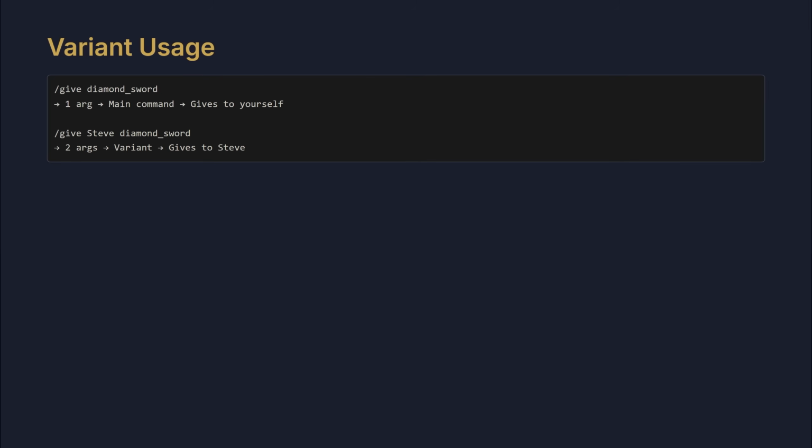We have the top command, which is the main command, which has one argument, and we have the bottom command, which has two arguments. I know it's a little bit rushed and it's a little bit complex, so let's just go straight ahead into IntelliJ and look at the source code.